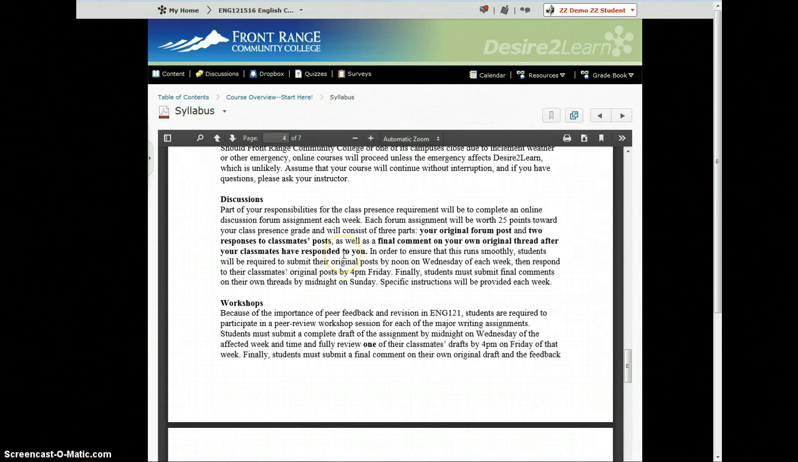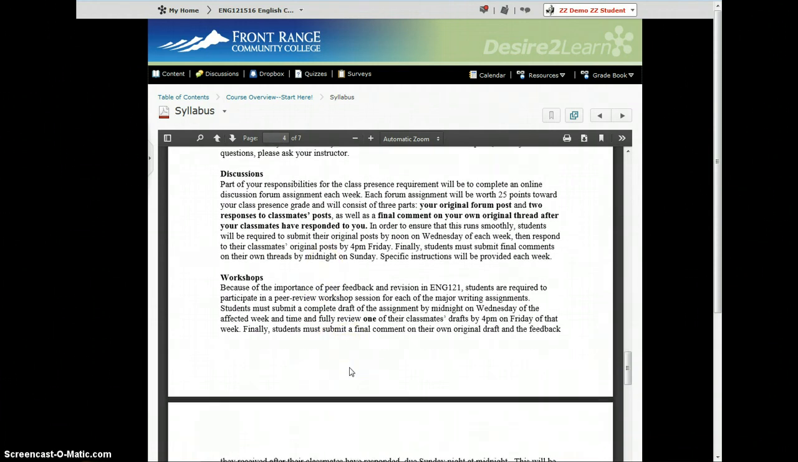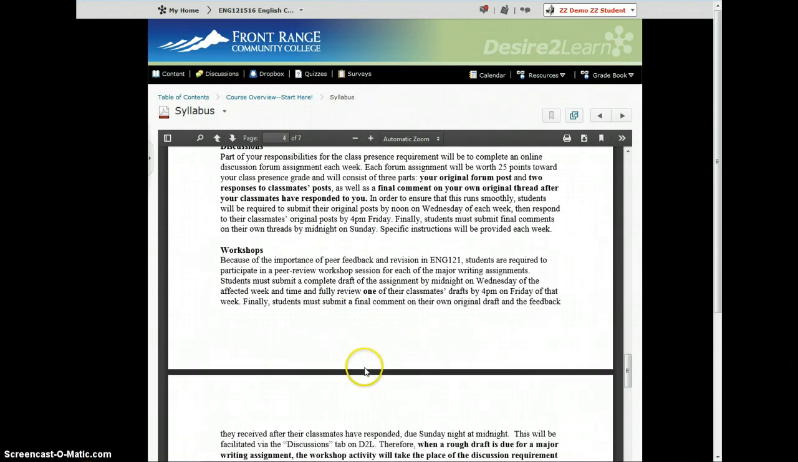Every week you'll have an online discussion that you must participate in, worth 25 points. On weeks when we conduct a peer review workshop with each other's draft writing, that will take the place of the discussion assignment for that week. So make sure you review our policies on the workshop discussions.